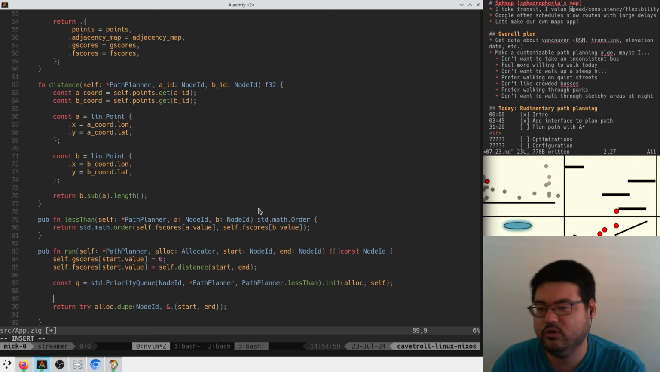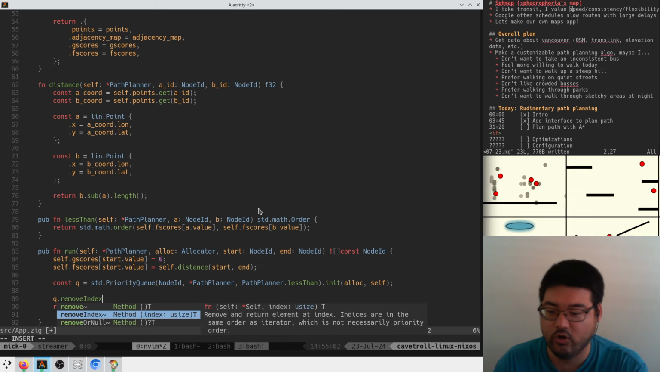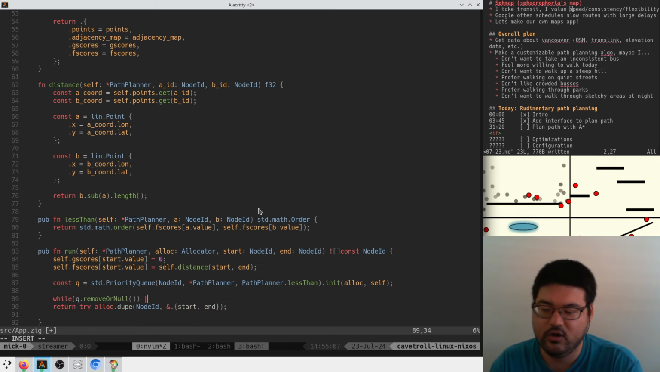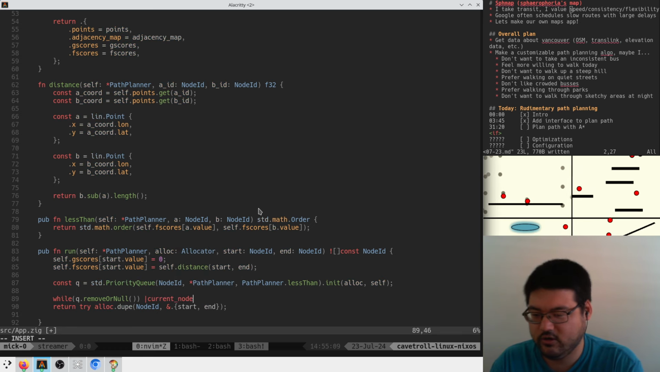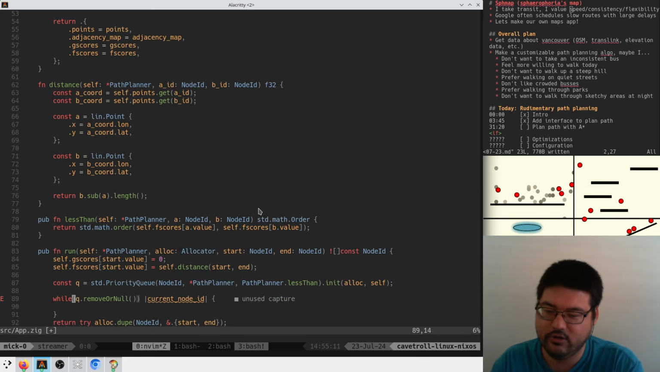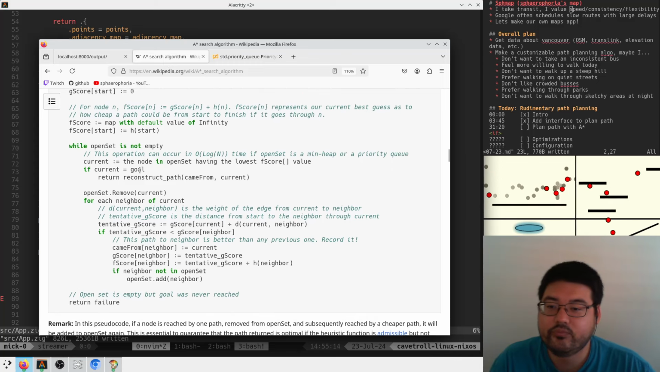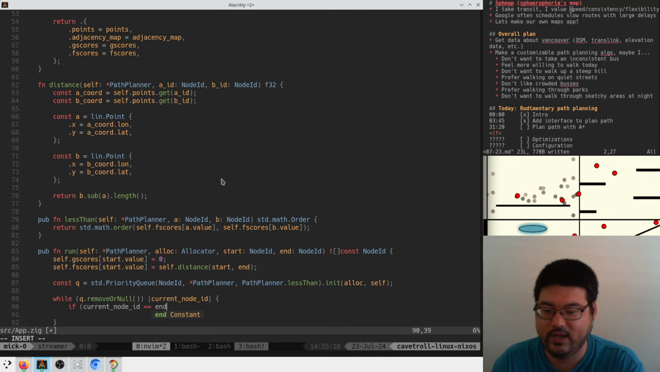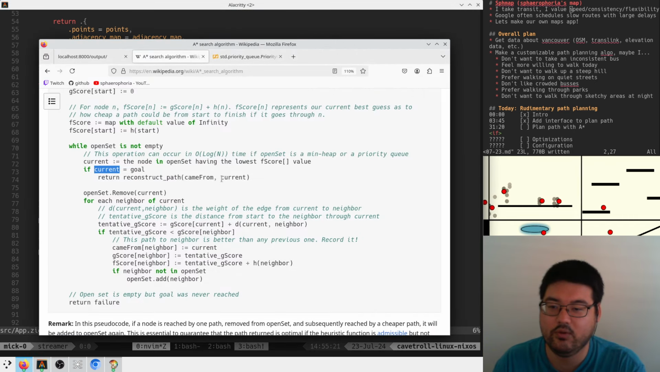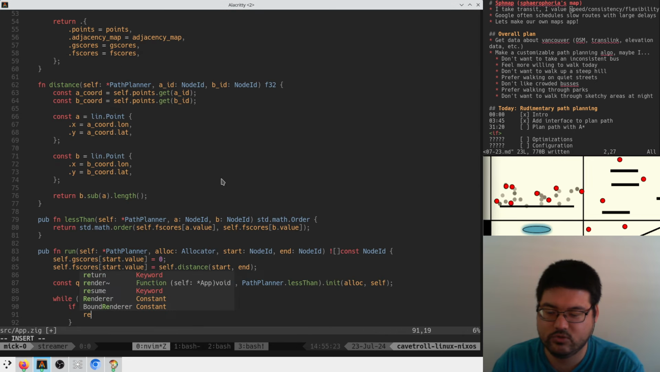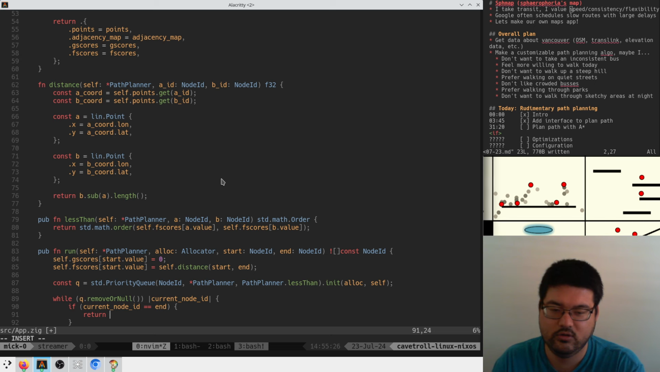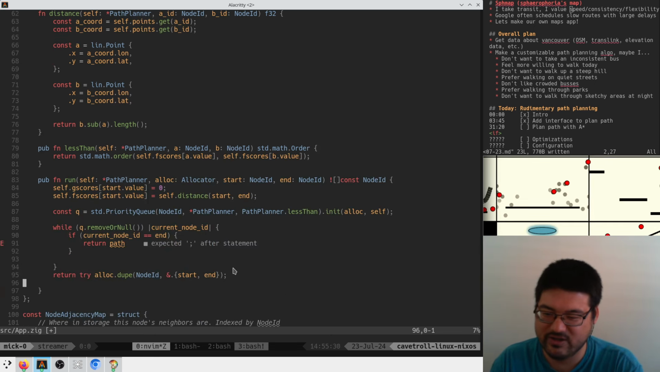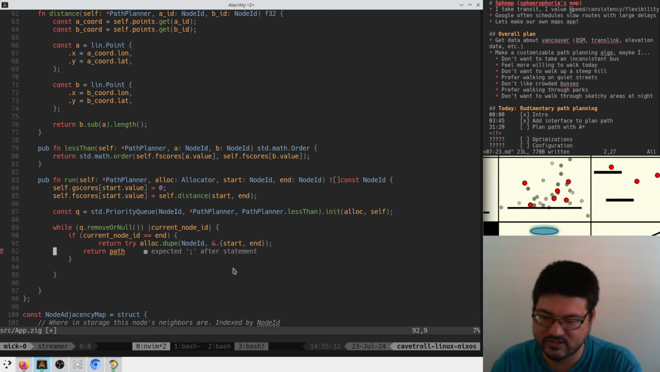So we can just do Q remove or null. While we can do this, we have a current node ID. Simple. That's current. If current node ID is equal to n, then we return the path, which we can't do right now. So we're just going to use the straight line path here still.